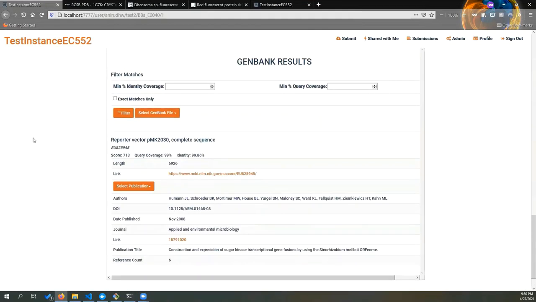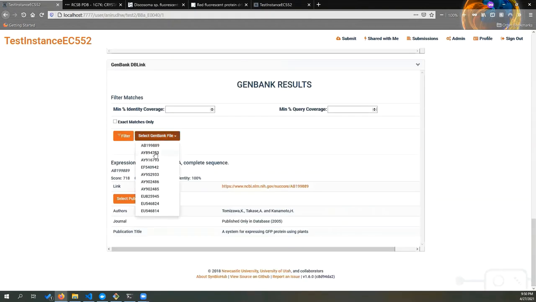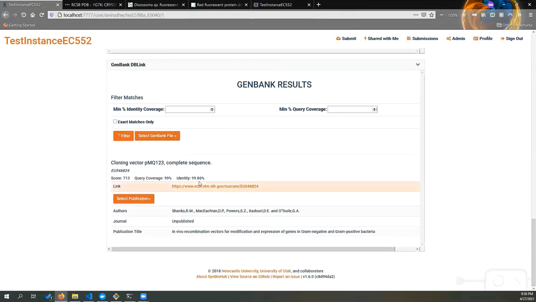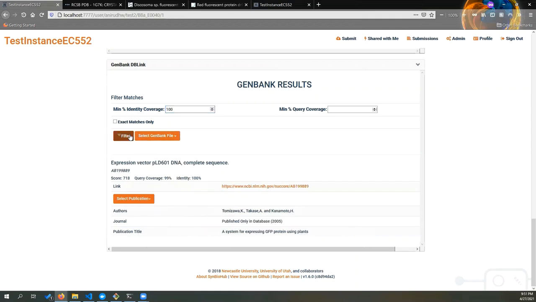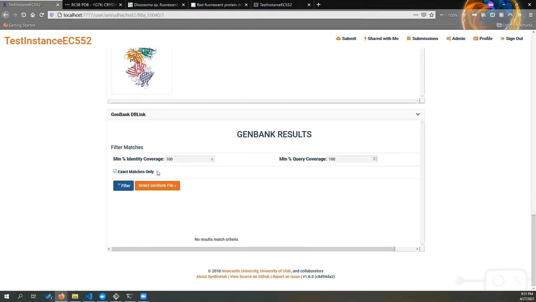And now going down to here, this is the GenBank plugin. This allows you to sift between up to 10 different results, and it also allows you to filter results based on these two metrics, the query coverage and identity coverage. So if I were to specify 100 here and then click filter, you'll see that now not all the results are showing, only the ones that have identity 100. And I can always reset that, and it'll go back. If I were to check this, then it would show nothing because none of them have both hundreds, but if any did, then it would show any that did.